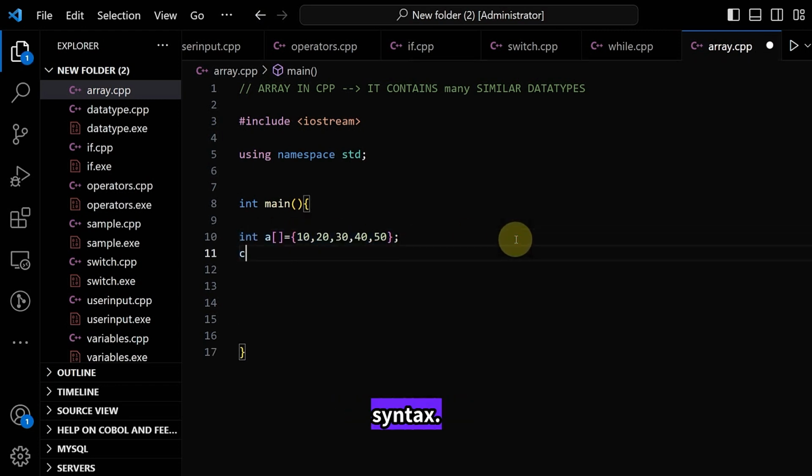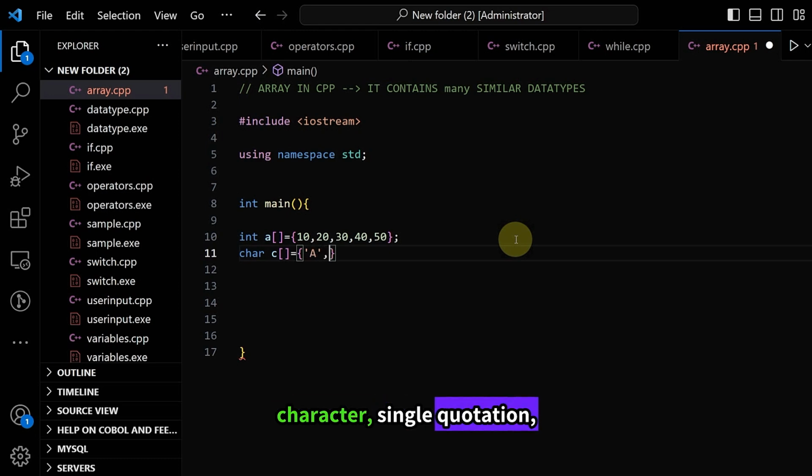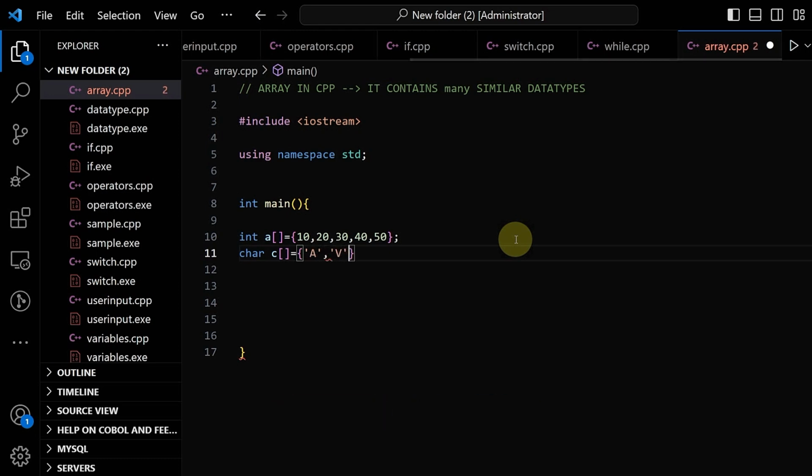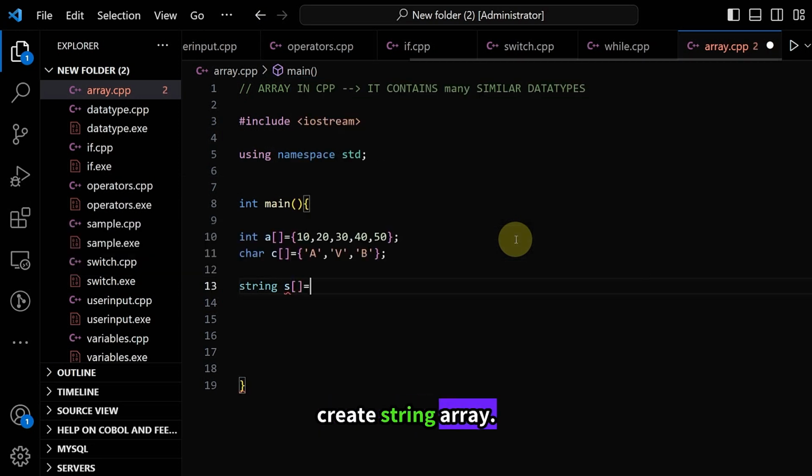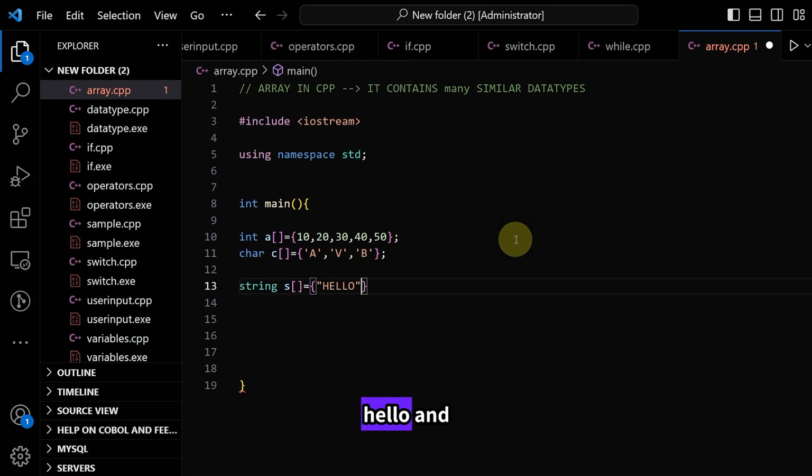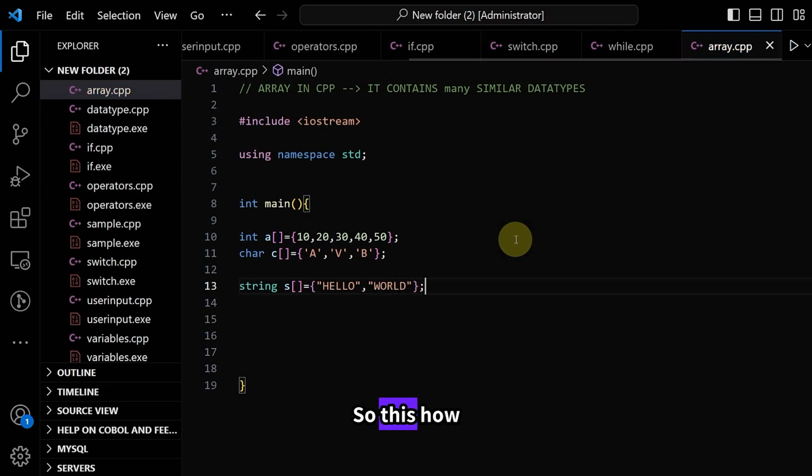So that's the syntax. After that, we are going to create a character array. Inside the curly brackets, you need to type the characters in single quotation marks: A, B, and C. After that, we are going to create a string array. Inside the curly brackets, you have to type the strings "hello" and then "world". So this is how you can create a string array in C++.